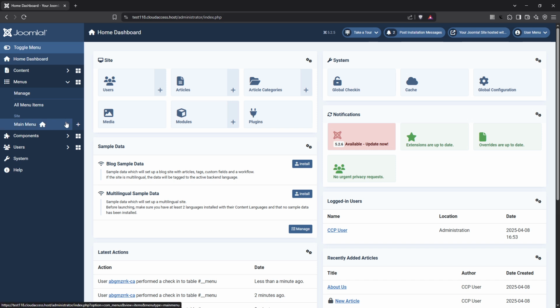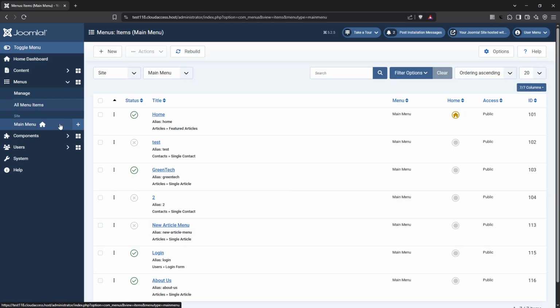Within the menus section, search for the main menu or the menu that manages your homepage. This is typically labeled directly as such because it serves as the primary navigation for website viewers. Select this menu to see a list of the various menu items included.